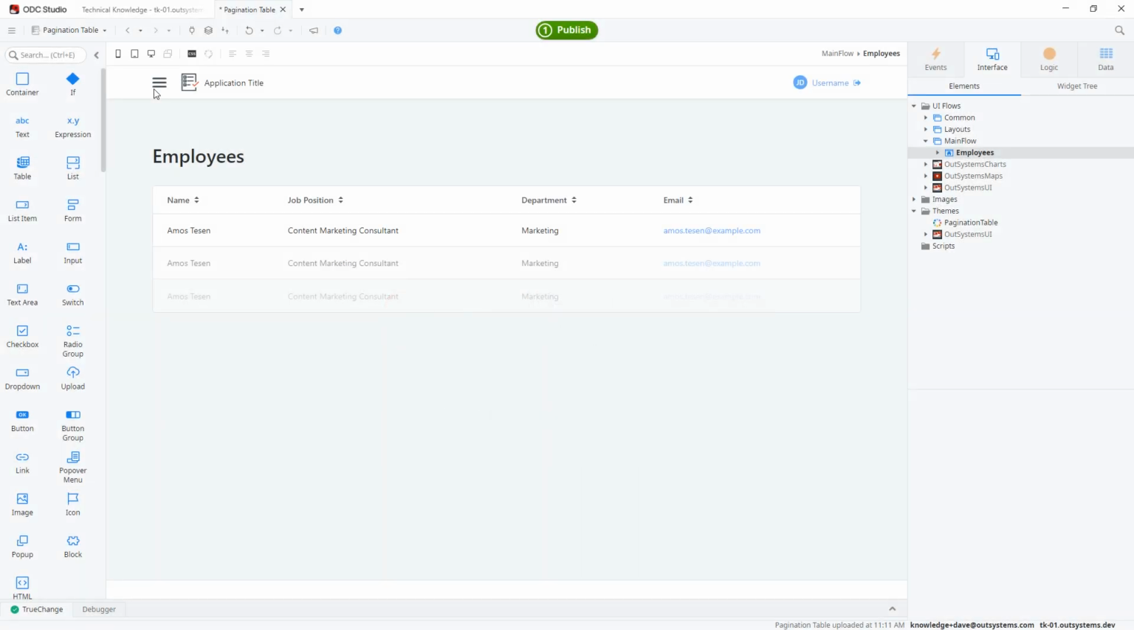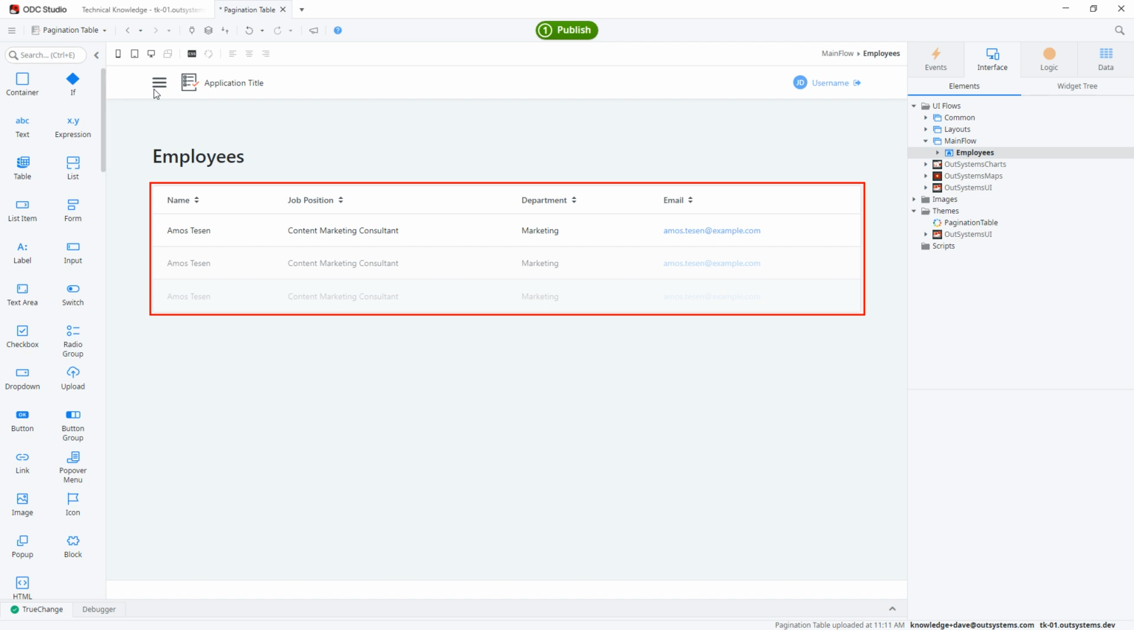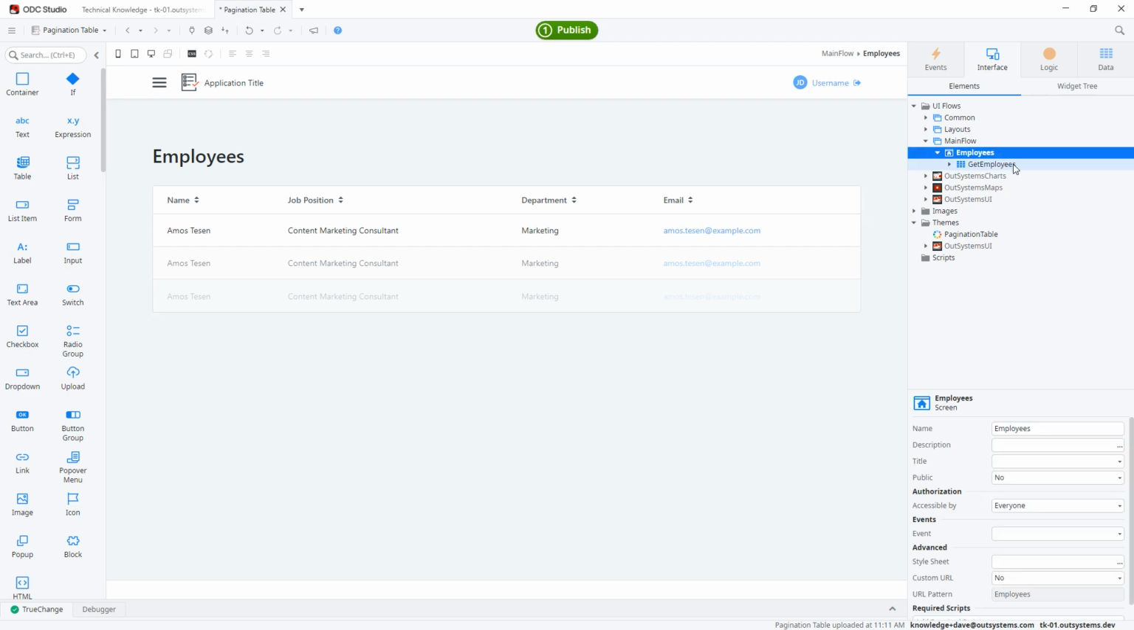In this demo, we'll see how to add pagination to a table. In this app, we already have a screen created with a table displaying employees. The data displayed on the table comes from the getEmployees aggregate that is defined at the screen level.